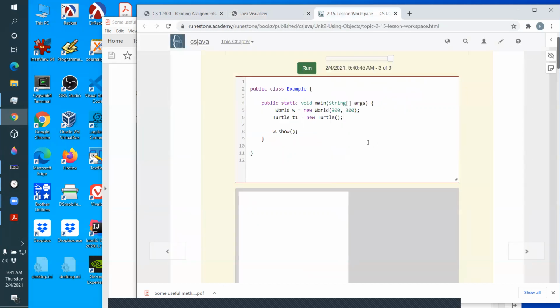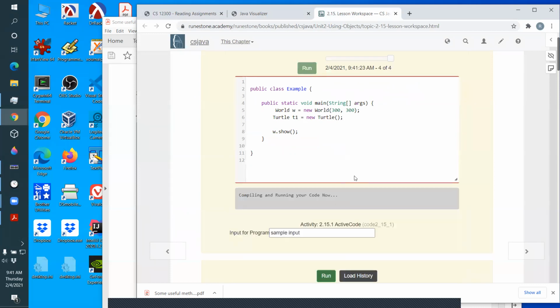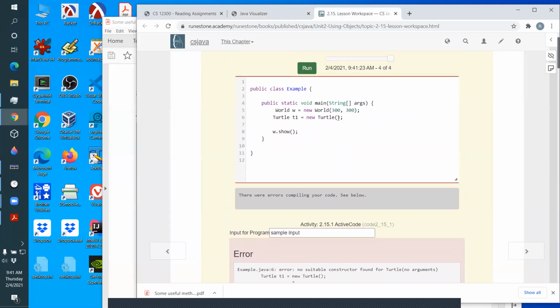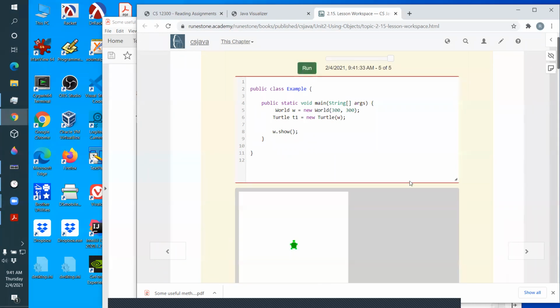But we're still creating a... oh, what did I do wrong? Oh, I forgot to tell the turtle what world he belongs in. Okay, so there I see the world with the turtle in it. Okay, now I can start calling methods on the turtle.